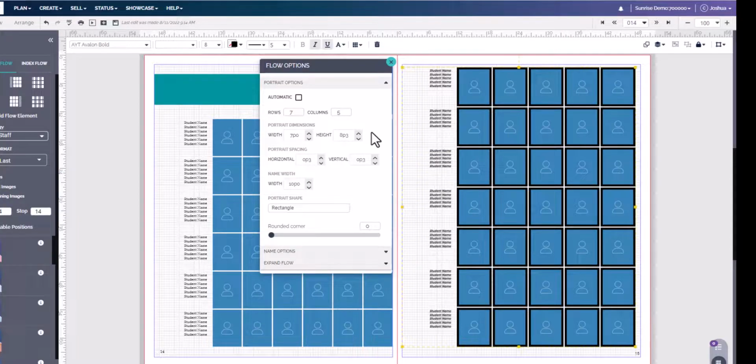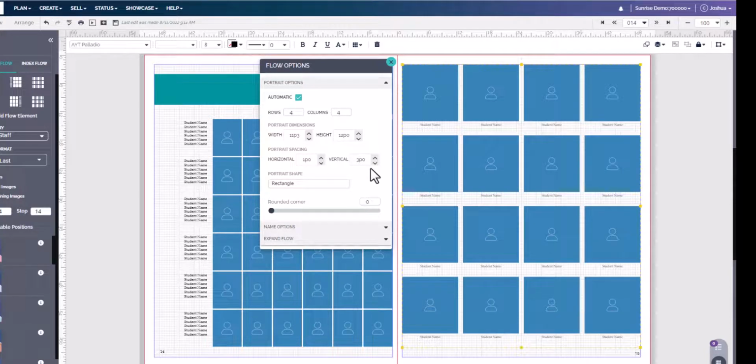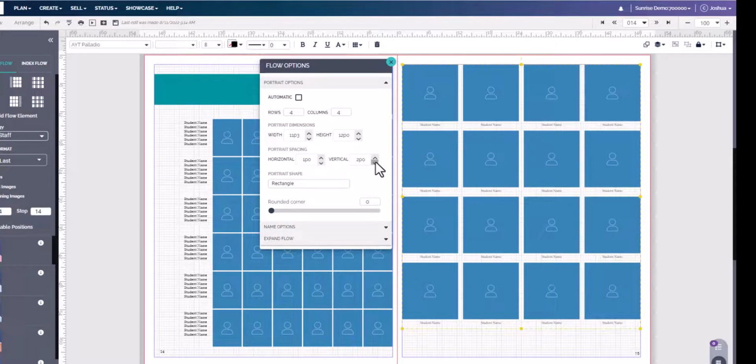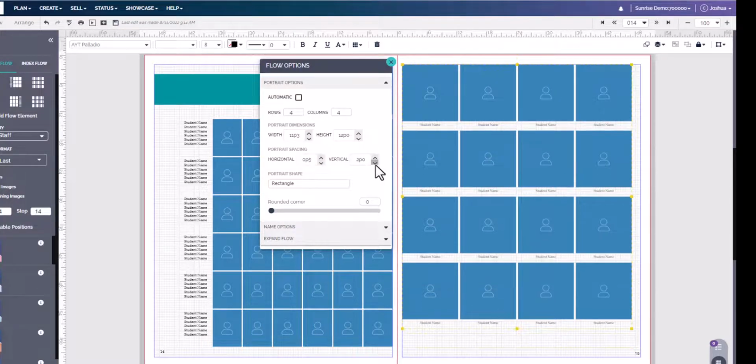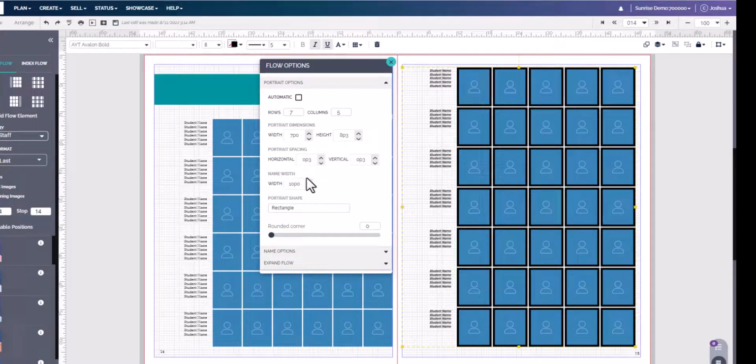Once we have gotten to the width and height that we want them, next we have portrait spacing. It's suggested for an element like this, you can leave this alone. For elements like this, you can change the vertical so that the names are a little bit closer together, or the horizontal, you can change this so that they're a little more tighter together. Next is the name width. We suggest leaving this alone as well.